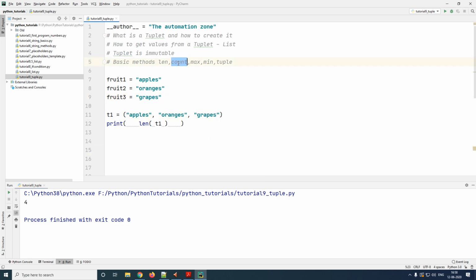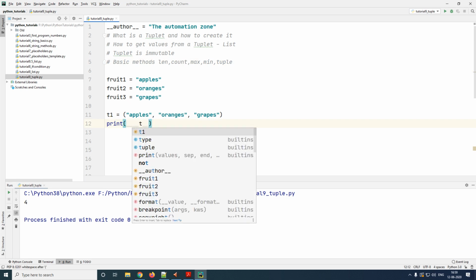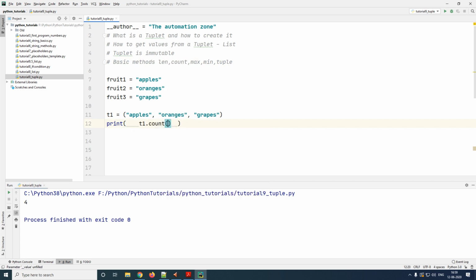The next one is count. Count is basically going to tell me the total number of similar elements present inside of my tuple. For example, if I would do t1 dot count, and inside of this I would type in the value oranges, since I have only one oranges inside of my tuple, you can see the output is going to be 1. But if I had 2 instances or 2 elements having the value oranges, you can see the output is going to be 2. Therefore, it's going to count the total number of same elements which are present inside of my tuple.